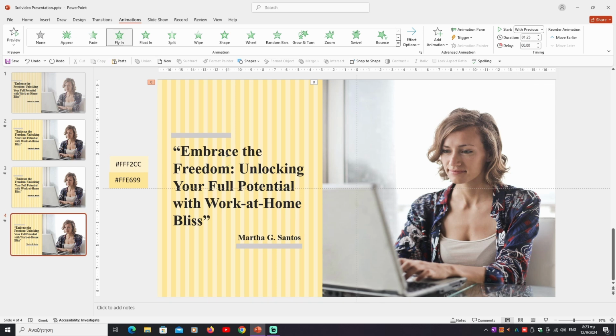We go to the title, Entrance, Zoom, Effect Options All at Once, Duration 1.75. Start After Previous.